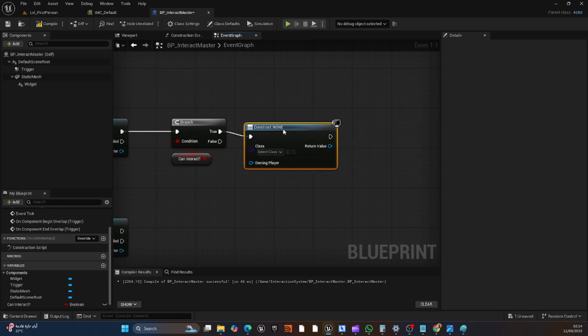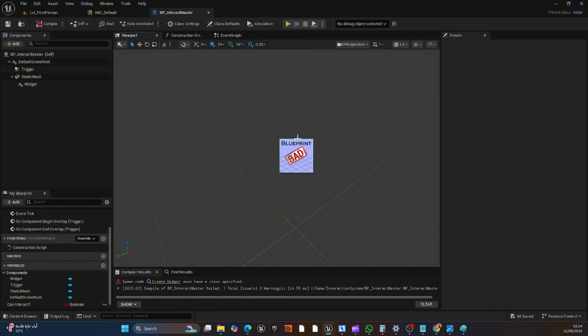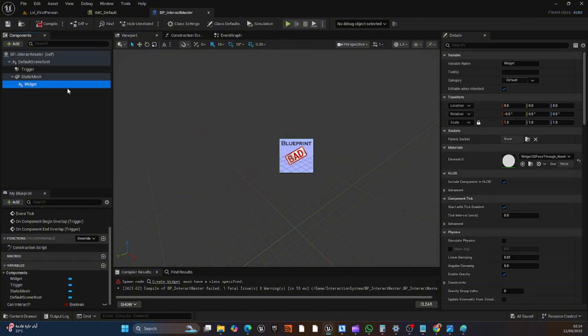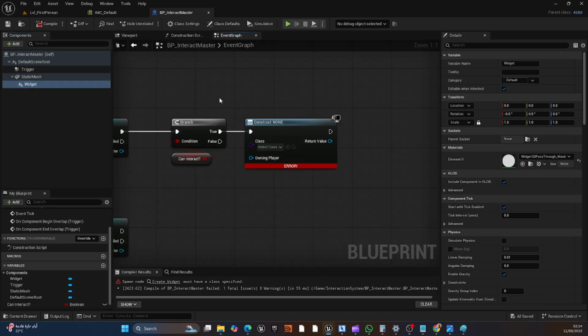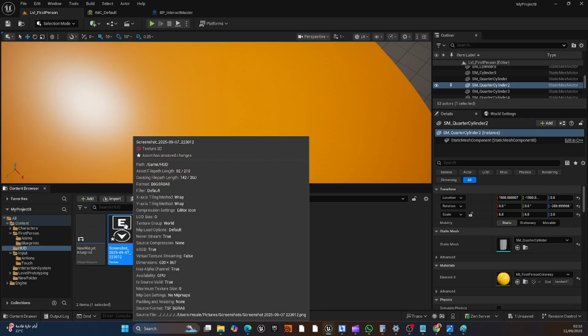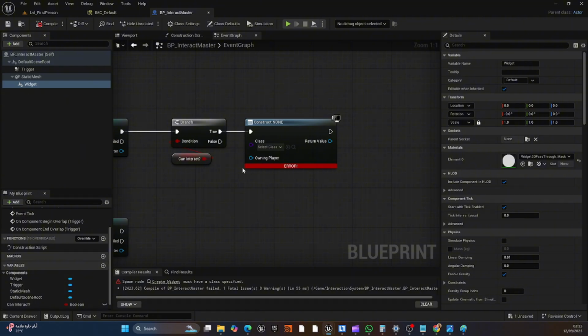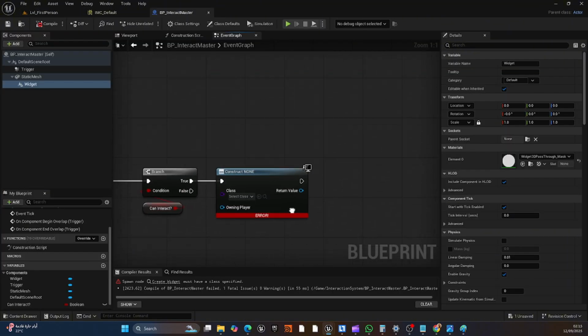What's our widget? Oh yeah, I forgot to tell you guys that the widget we're going to be using is, sorry guys, this is just because of the compiling error. We're going to fix it in a minute. The widget is going to be the icon that says use or E. I'm just going to import it real quick. Now that I imported it into my content drawer, this is my interaction widget. I'm just going to leave it in the description, by the way.